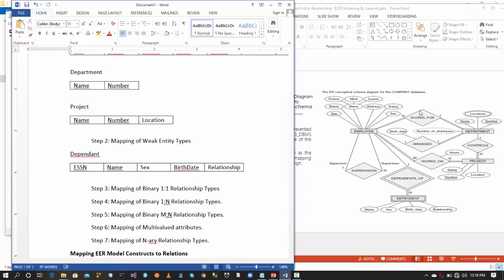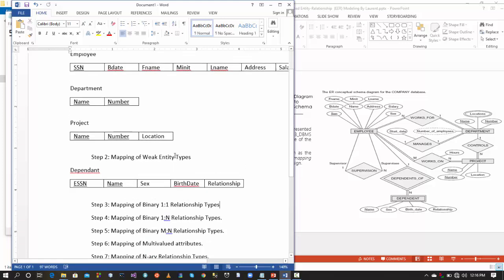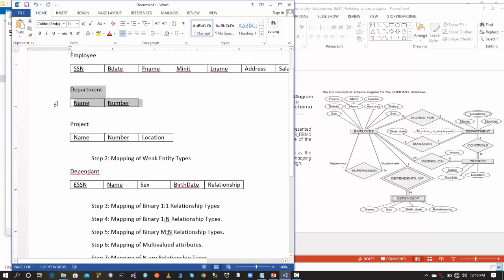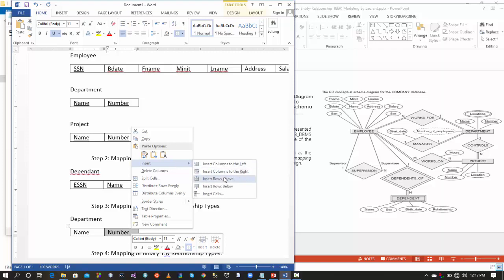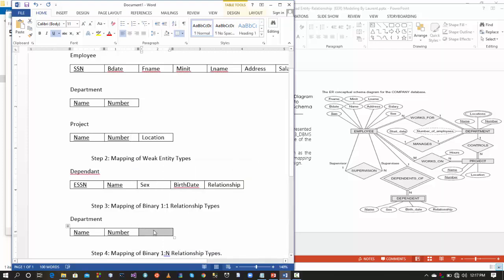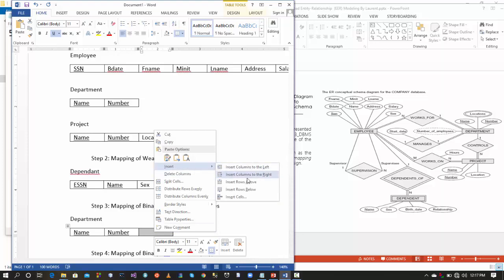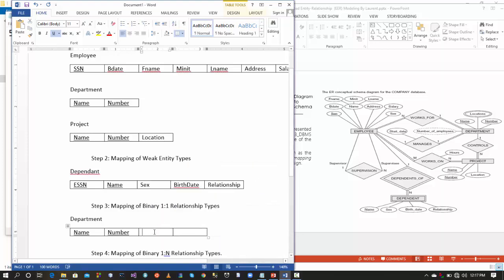Then on my department table, I am going to copy this department table, then in here I am going to add a new column. Insert to the right, I'm going to add this, insert again to the right. So here I need to know who is the manager. This is why here I can say manager SSN.